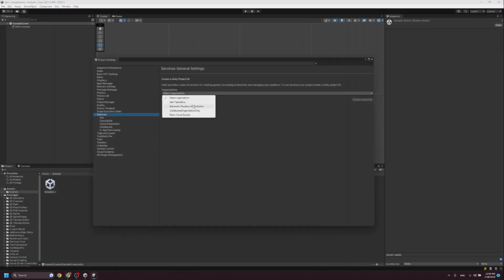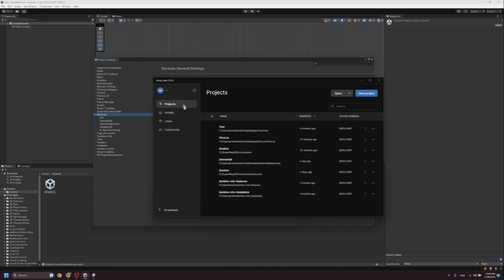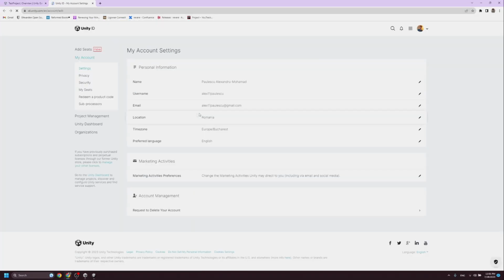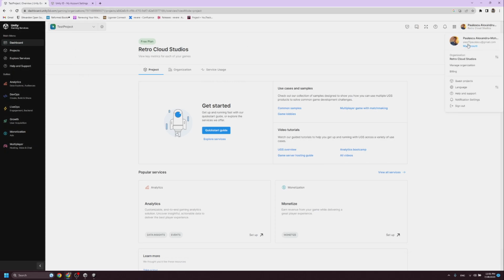How and why does my organization appear here? Because it is all decided by Unity Hub, the email you're connected with in Unity Hub. And I am connected with, if I press account settings, it's going to open up a browser and tell me some information. I have this email, and if we go to the Unity project here, I'm also having the same email. So make sure that you sync your emails across the platforms.